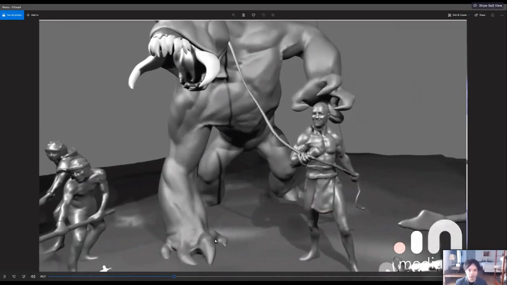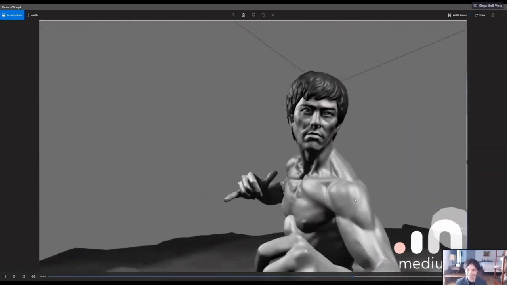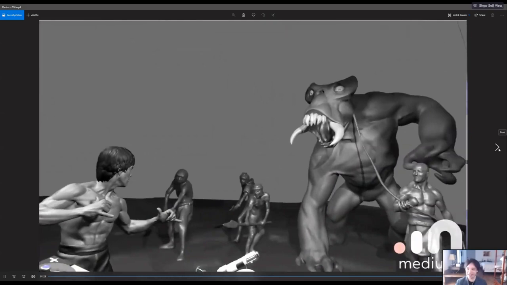And this scene, I'll breeze through it really quick so we can get to the VR stuff. It's again storytelling in some way, Bruce Lee versus some demonic creatures, just kind of my jam.